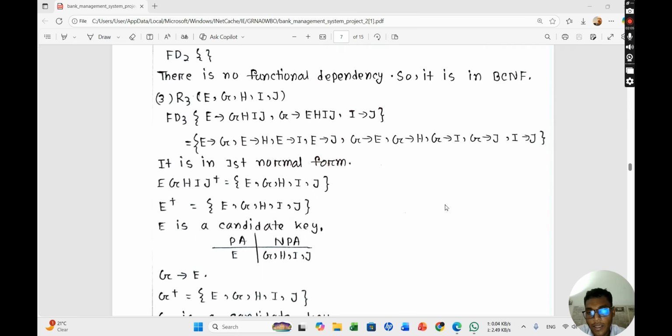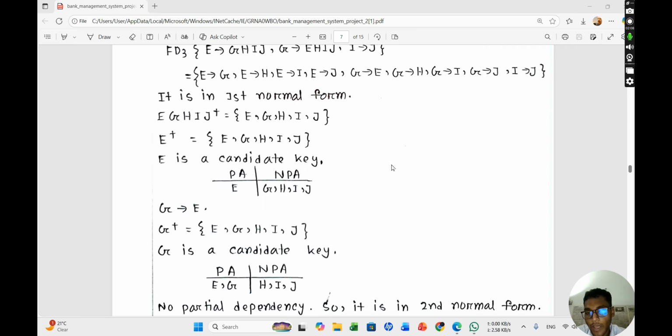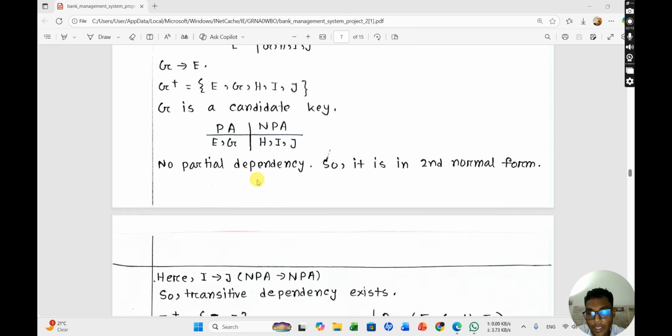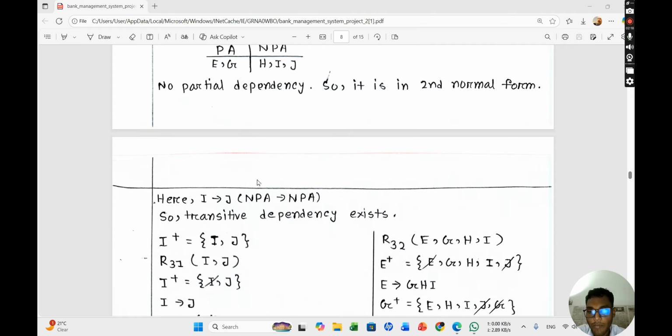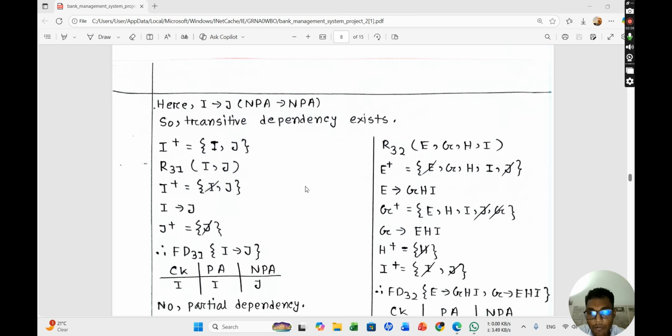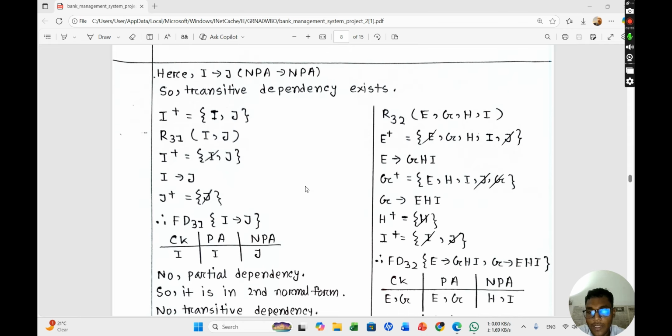For R3, it is in first normal form and the candidate keys are E and G. So there is no partial dependency, so it is in second normal form. But here I determines J, which means non-prime attribute I determines non-prime attribute J. So transitive dependency exists. Now we decompose the relation to R31 and R32 subrelations. Here R31 contains I and J attributes and R32 contains E, G, H, I attributes.